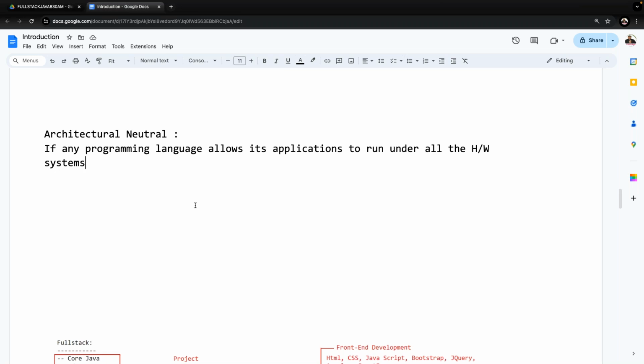If the programming language allows its applications to run under all types of hardware systems, then that particular programming language is an architectural neutral programming language. From this point only, the platform independent topic is derived. The platform independent concept is derived from this architectural neutral concept only. Because of this reason also, Java is a portable programming language. It can run under all the hardware systems, under all the operating systems.